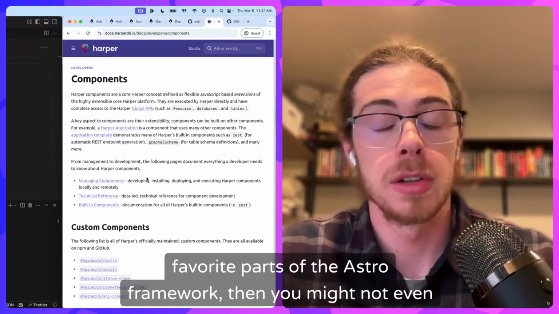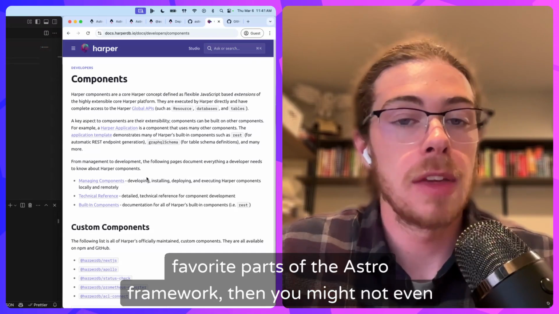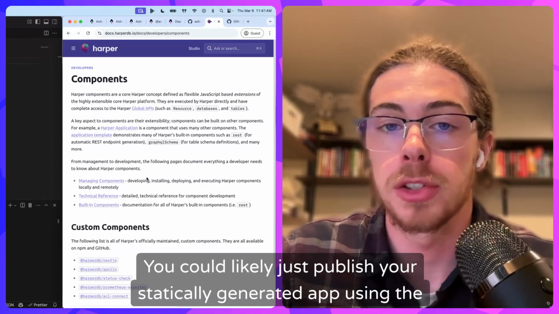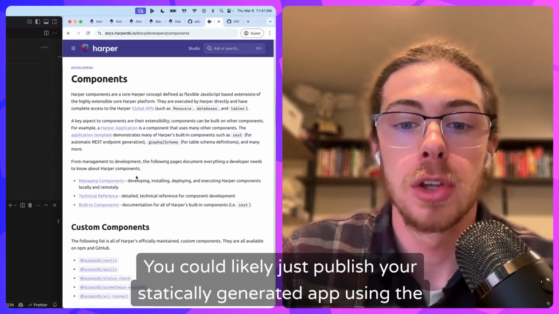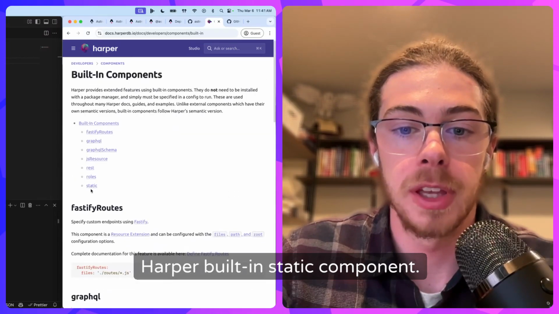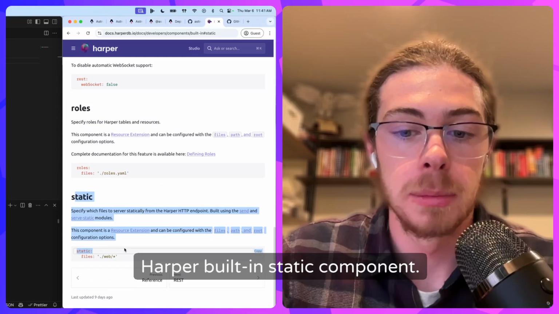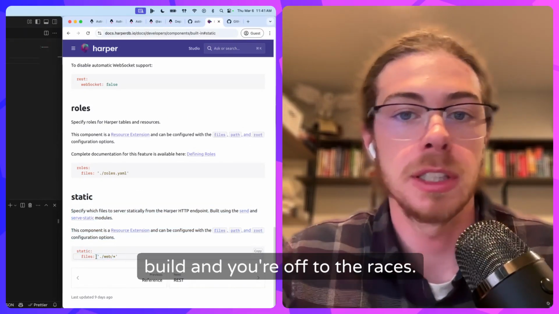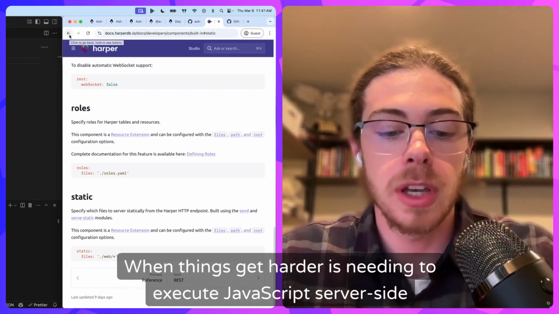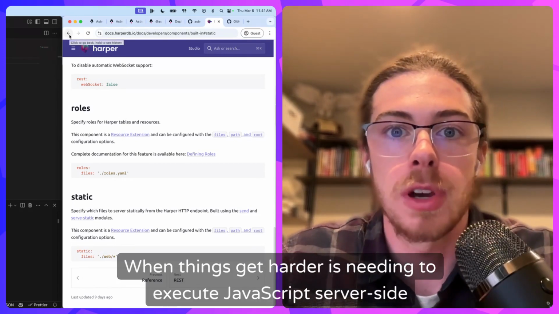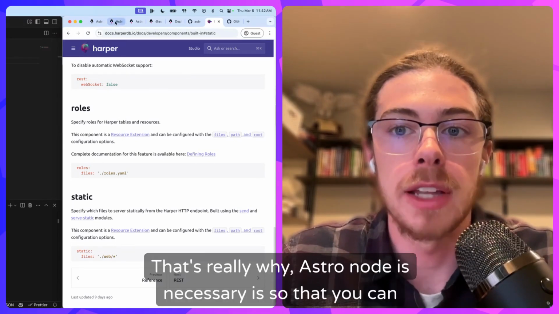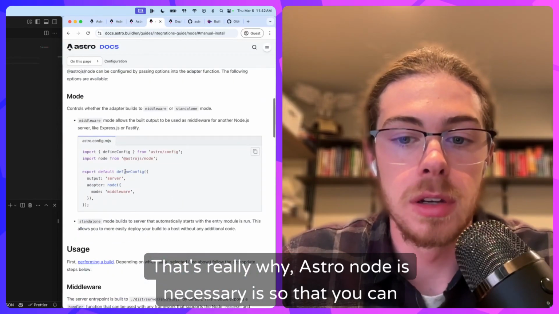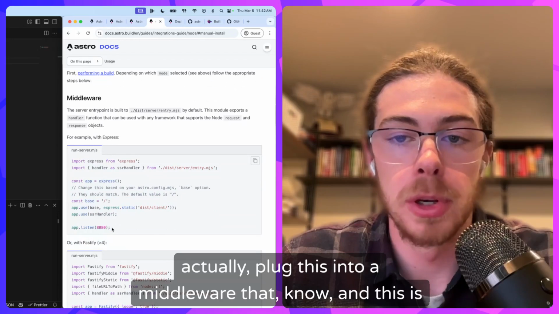which is one of my favorite parts of the Astro framework, then you might not even have to use this Astro extension. You could likely just publish your statically generated app using the Harper built-in static component, because you could just point it to a directory of the exports of that build, and you're off to the races. Where things get harder is needing to execute JavaScript, server-side rendering for one. That's really why Astro Node is necessary, so that you can actually plug this into a middleware.